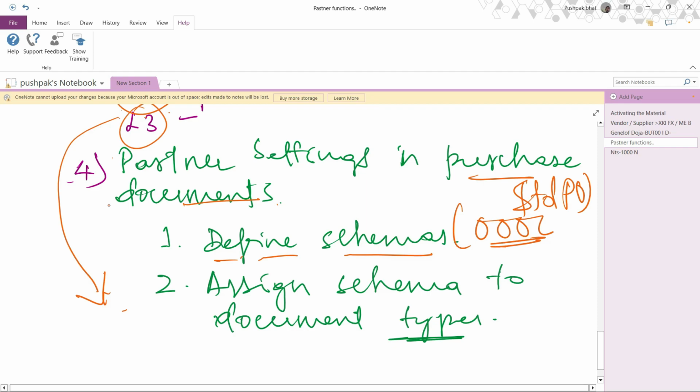So this is also a schema like L1, L2, L3. This is for the standard PO and we need to assign this schema to the document type. Document type, got it right? What is document type? What is purchase document type?